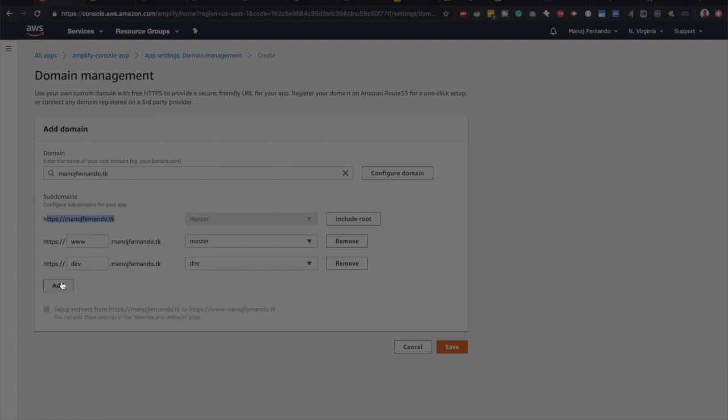And you might not want to create another one for the feature branch because those are temporary branches. So these two are the main branches in my case. The situation may be different in your case as well, so accordingly, you have to choose the domain names and the corresponding branches. Okay, in this case, this looks all good to me, and I click save.